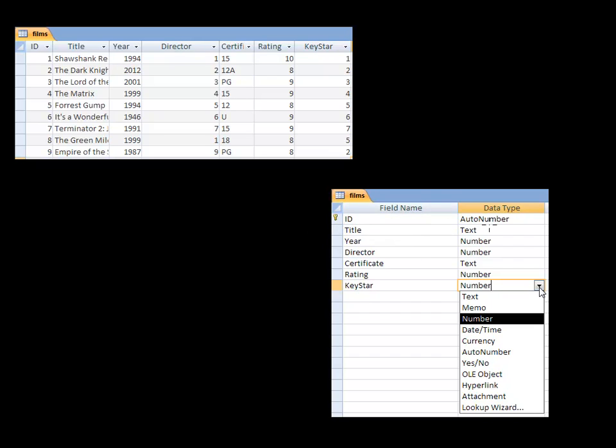Now there are some special data types which we need to know about just for databases. Auto number means it will automatically assign a free number. Often in a database, I want to make sure that one of my columns is always unique. So here I've created a column called ID, and I will give a different ID number to every single record in the database. I couldn't use year because some films might be made in the same year. I couldn't even use title because it's possible that two directors might choose the same title. So I create an ID field, and that becomes my primary key.